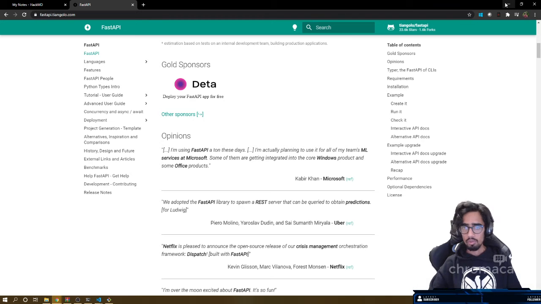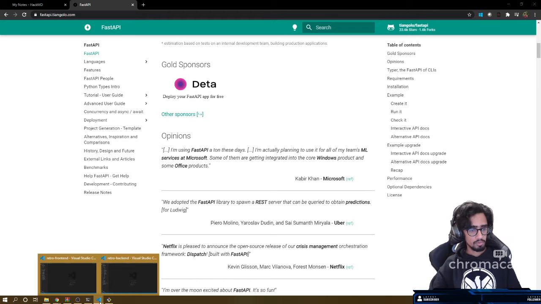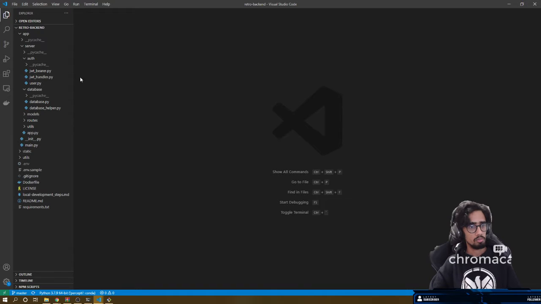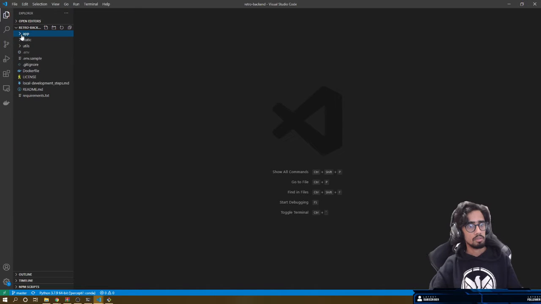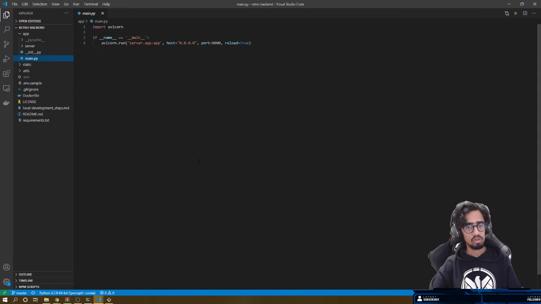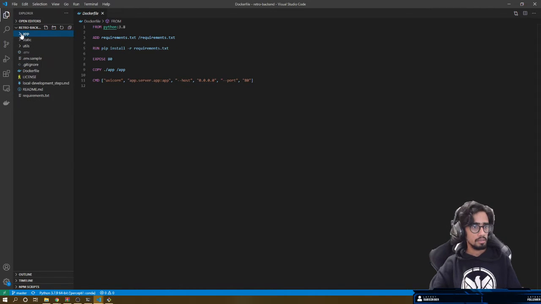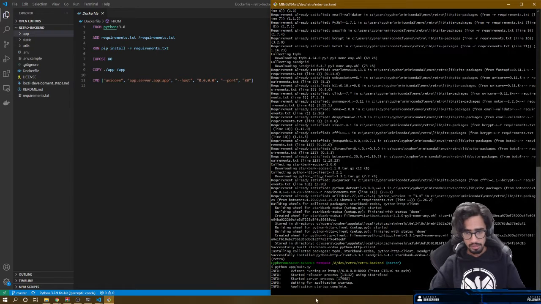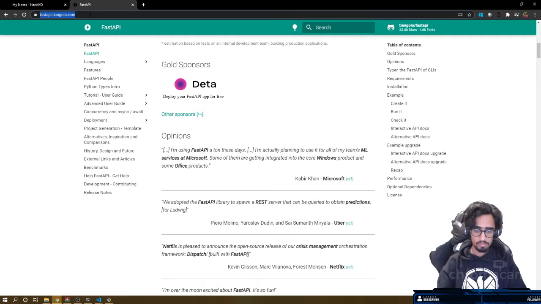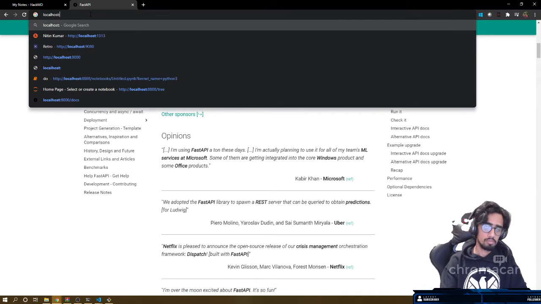As I told you, I've already built some of this stuff. So I'm going to show you the backend first. This is what I'm currently trying to implement. It's all sorted out. It runs on Uvicorn. It's already dockerized here. Let me just run it and show you. I think it's already running, yes, it's already running on port 8000. Let me just show you what I was talking about.